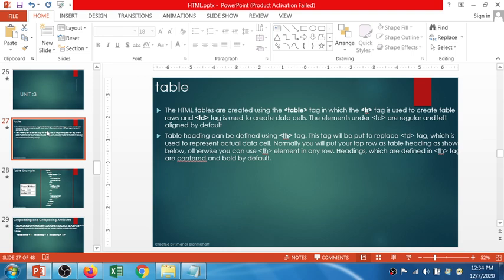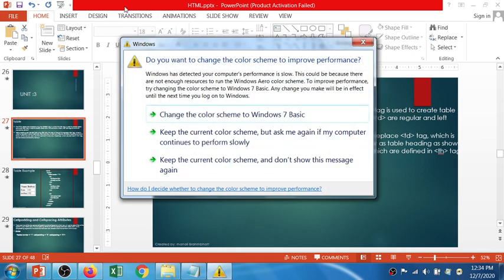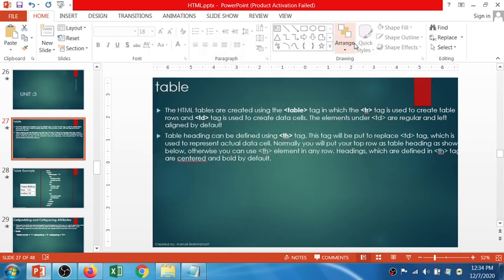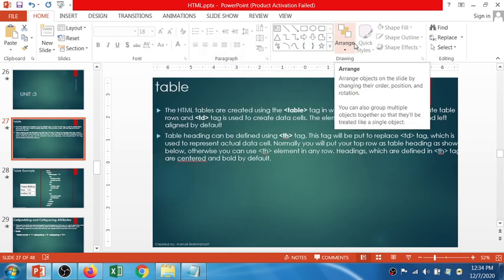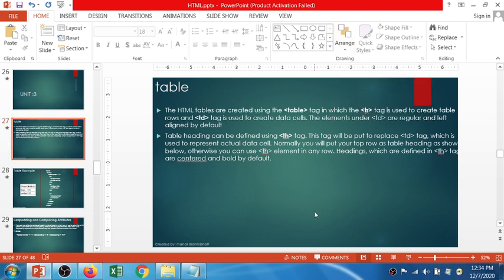The elements under td are regular and left aligned by default. I mean all the content is displayed on the left-hand side of the cell. The table heading can be defined using the th tag. This tag is put to replace the td tag, which is used to present the actual data cell. Normally you will put your top row as the table heading, as shown in the next slide.